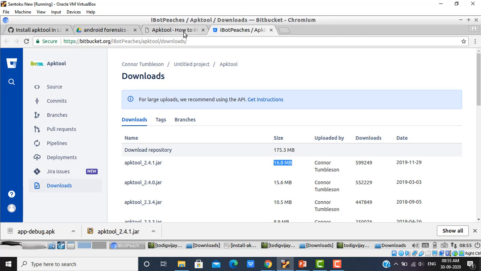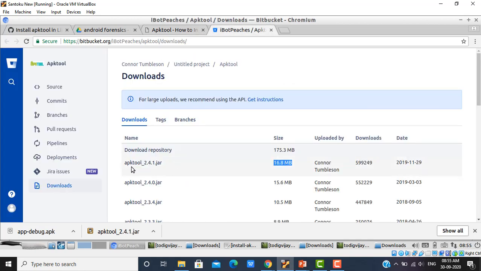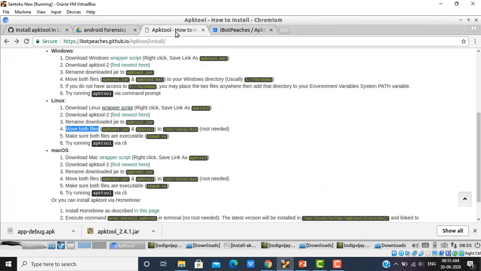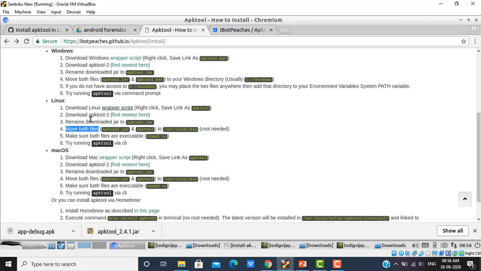Okay, so now we have two files. One file is the one I have downloaded, apktool_2.4.1.jar, and I'll rename that file as apktool.jar. And the second file I have is the wrapper script, which I just saved as apktool only. So now we have two files, one is apktool.jar and the second one is apktool. That's it. So they have given the setup.